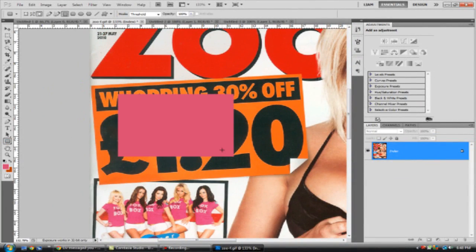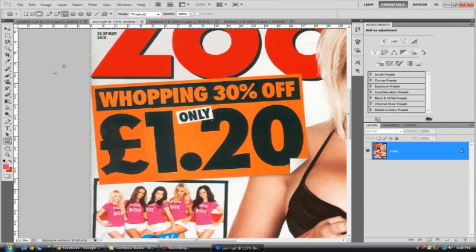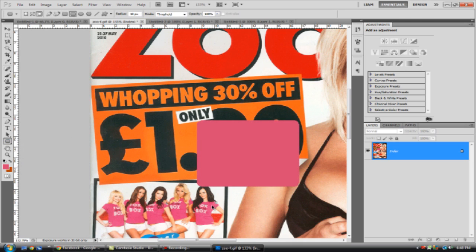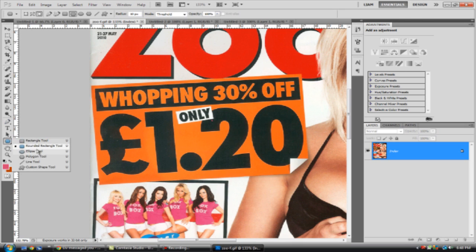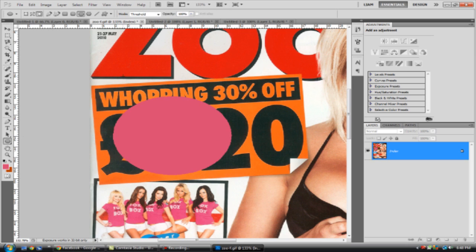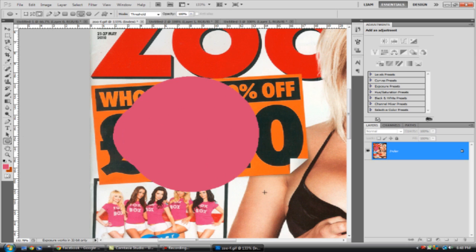Now skip to the shape tool. If you want a rectangle, there you go, it's a rectangle straight away. It's easy if you want to make custom boxes. If you highlight over it, you've got other tools like the rounded rectangle, which has curved edges, and the ellipse. If you hold shift again, like I said before, you can make a perfect circle.